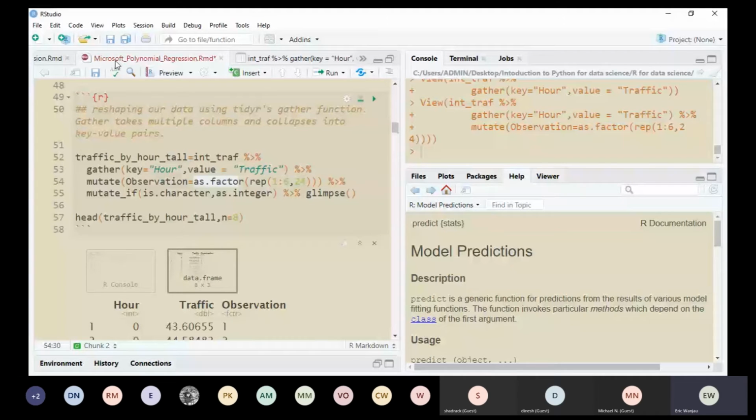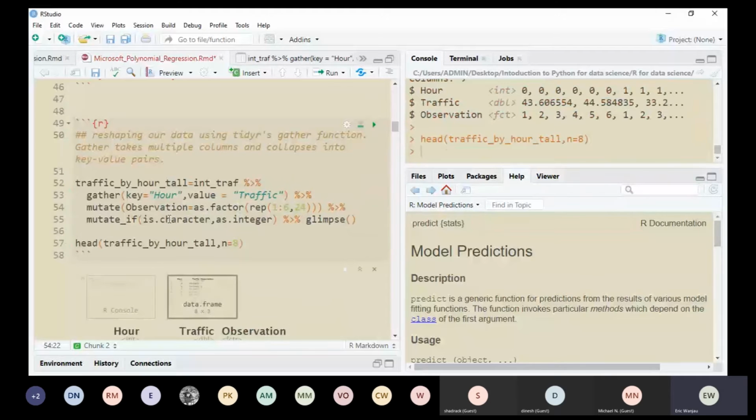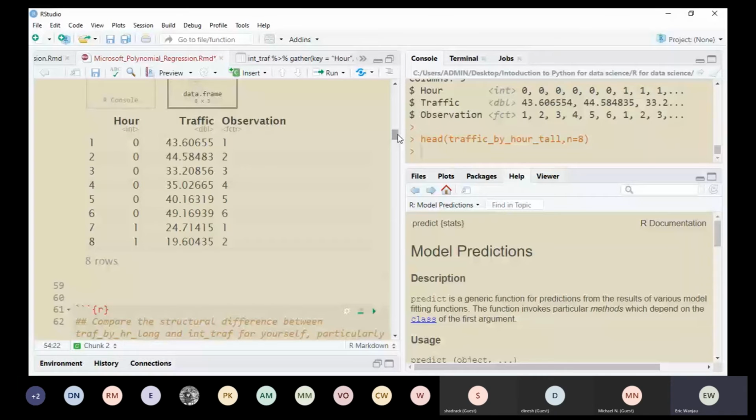So I'll run that. Here we just say mutate if there's any character, put it as integer because you're dealing with numbers. So this is like a safety mechanism, just to put your data in numbers because you're dealing in numbers. This head function displays your newly obtained data with the number of rows you've specified. So we said 8 rows, and that's what we've done.